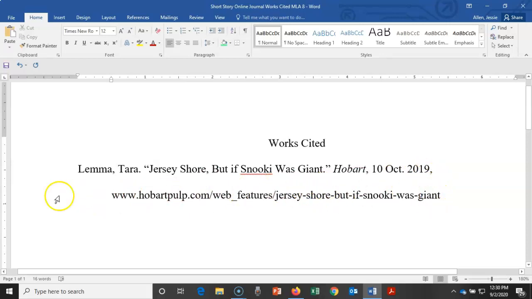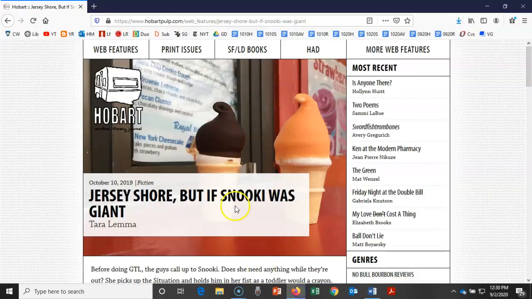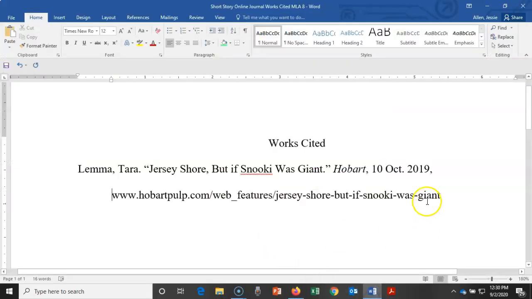MLA asks you to get rid of the beginning part of the web address, the HTTPS with the slashes and whatnot, so we got rid of that. And this is what your citation is going to look like on your Works Cited page. Notice I'm doing all the basic things that the Works Cited page needs, which is being double spaced, using a hanging indent, using Times New Roman 12-point font. Works Cited is centered at the top.